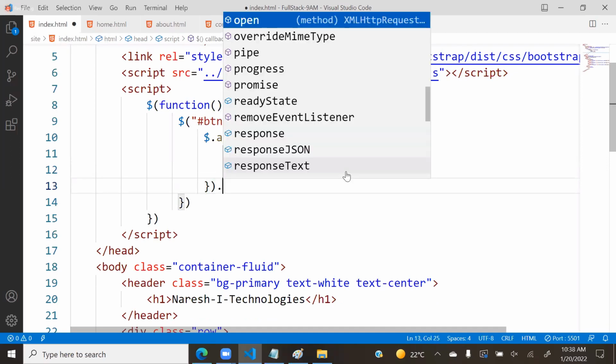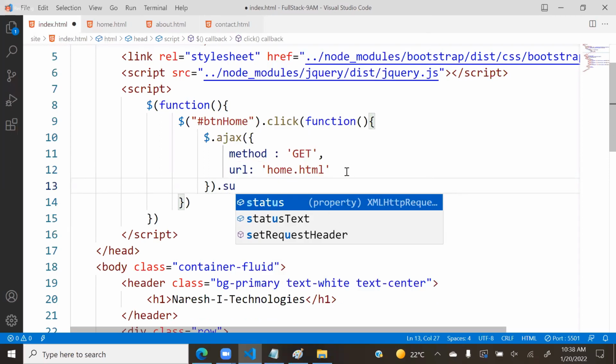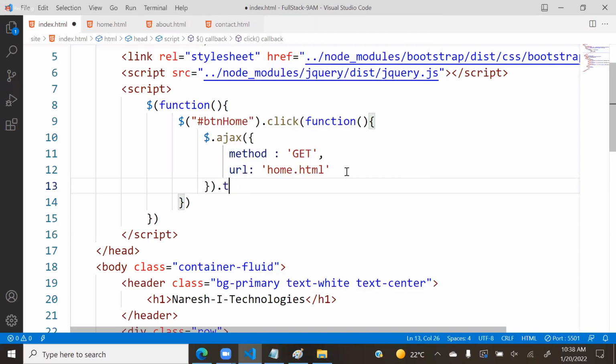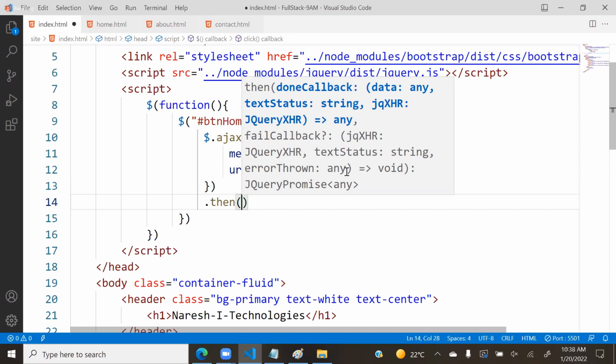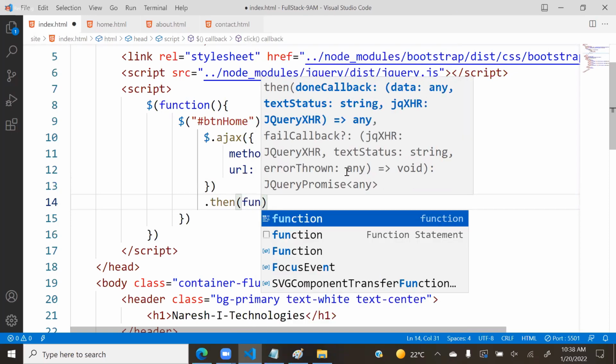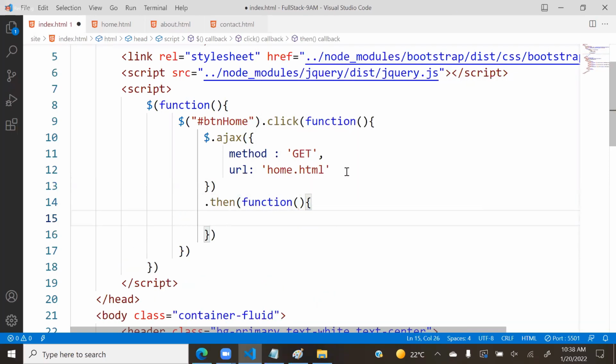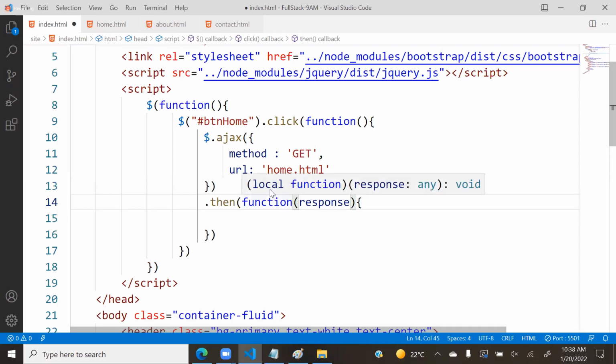AJAX uses a method. We have the method, status text, all these things I will tell you. There is a method then, same as you remembered we used with fetch, right? Now we have then. If it is successful, what will we do? We will use a callback function. What this callback function will do is get the response. Response means whatever this file is returning, it will come as a response.